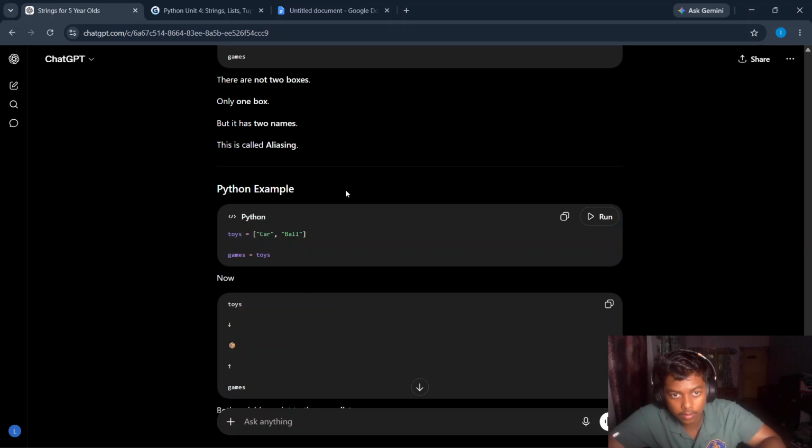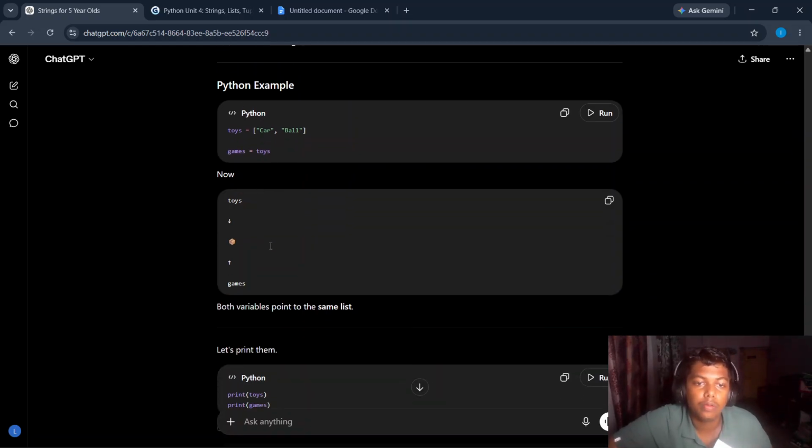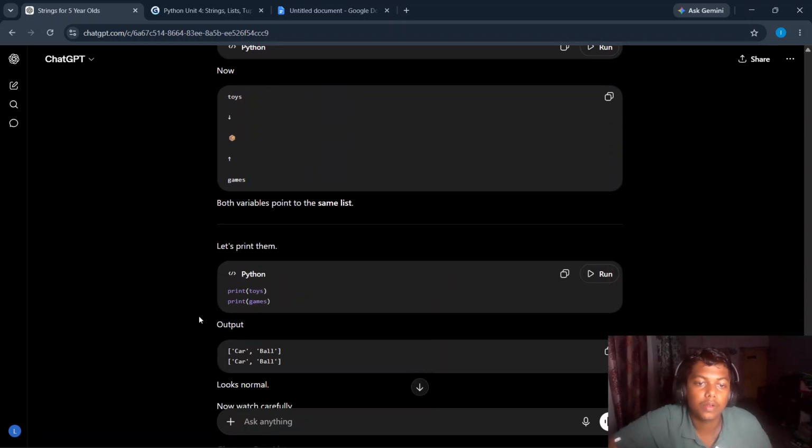Toys equal to car, ball. Games is equal to toys. So toys points to the box and games points to the box, pointing to the same box. So both variables are on the same list. So print toys, print games.